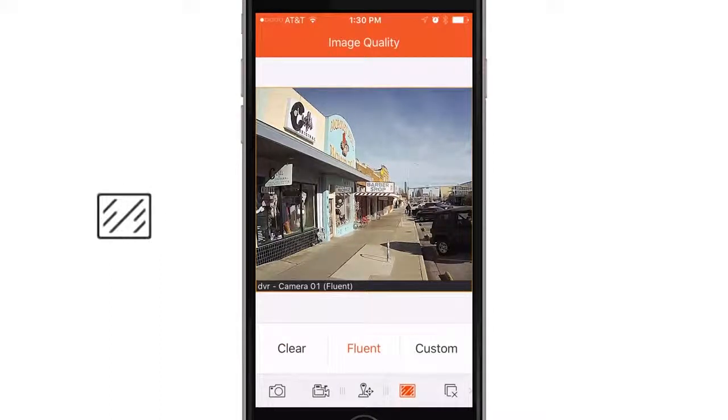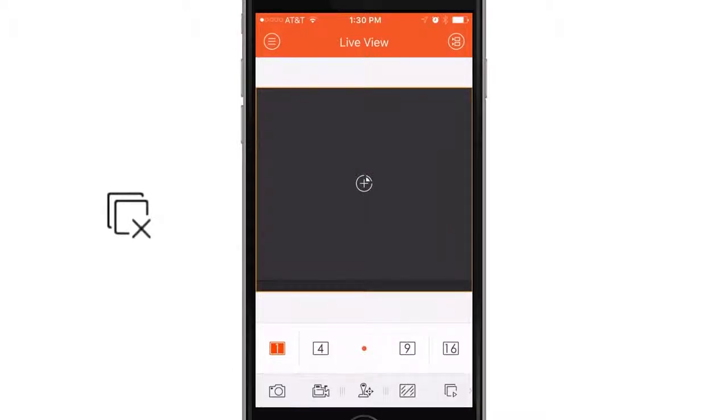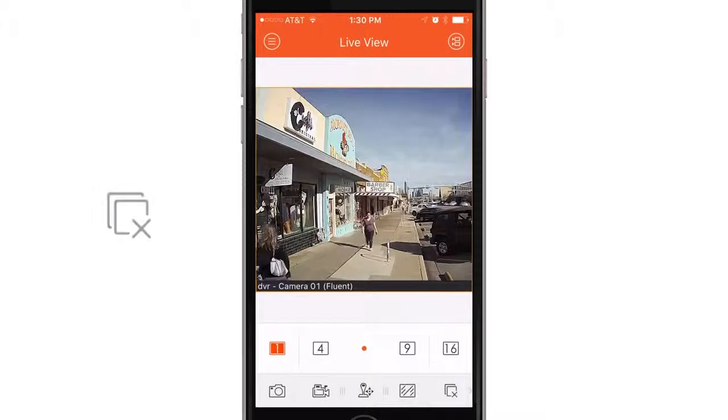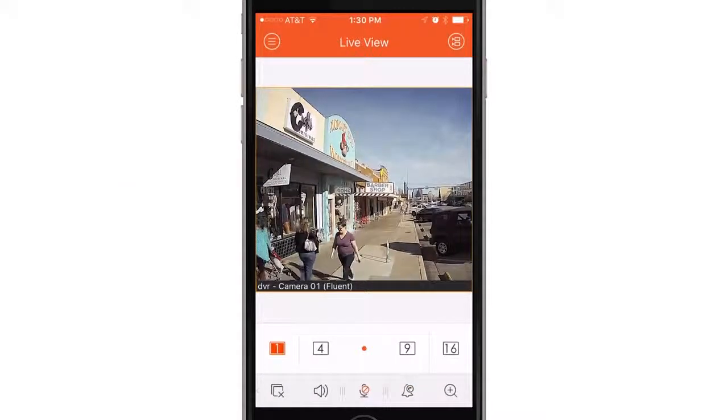The fourth icon will actually allow you to change the clarity of the image that you're currently seeing. The fifth icon will actually stop all live view video. Should you want to start them all at once, you will want to click that fifth icon again. Now, if you were to swipe left on the bottom of these icons, that'll actually show you 4 more icons.